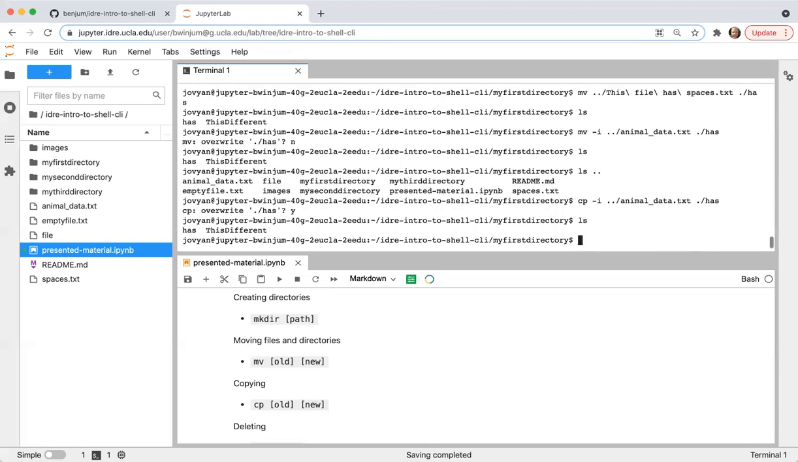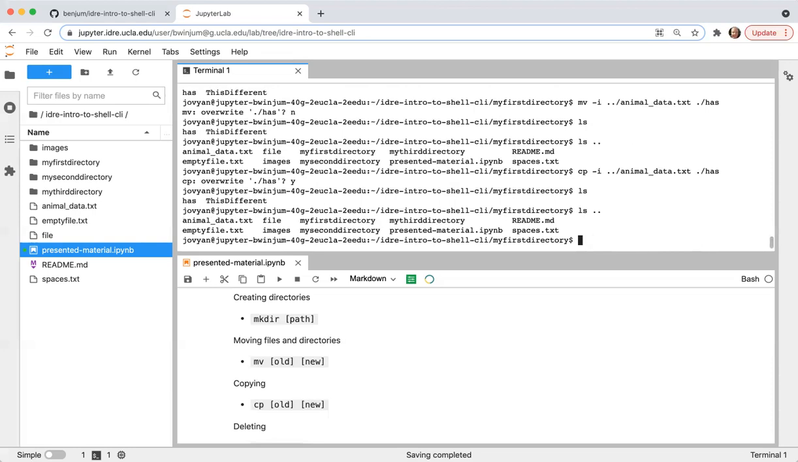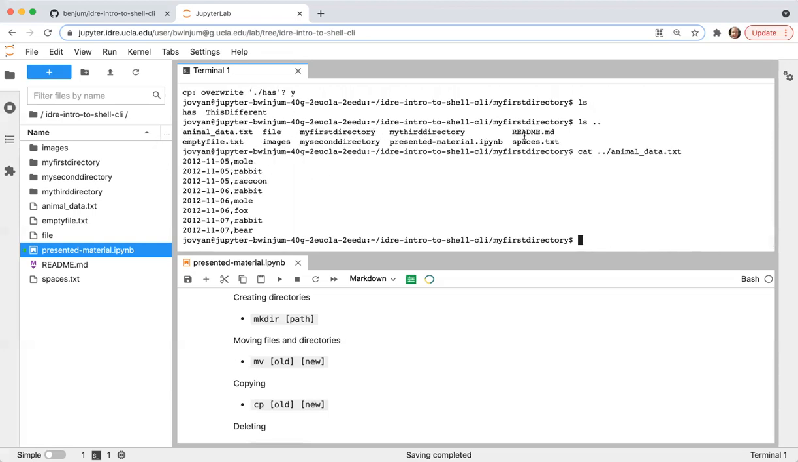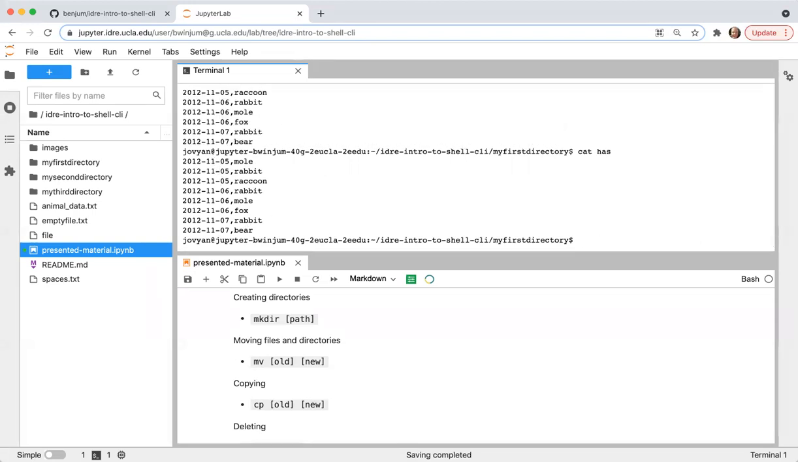All right, so now I have a file called has, which existed before. And in the parent directory, I have this file animal data. Let me look at the contents. This is the animal data that exists in the parent directory. And if I cat the file that's now called has, it's the same content. So I've copied the old file over on top of the new one.